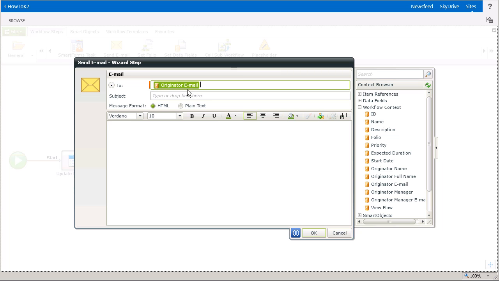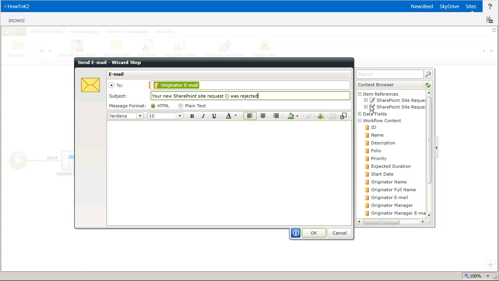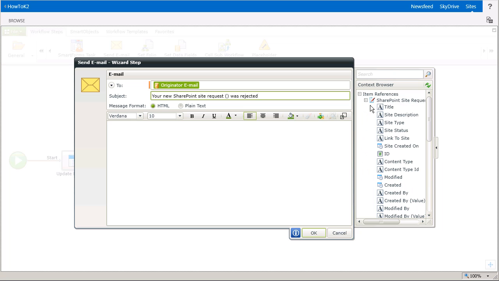Now we'll configure the subject line of the message so that it indicates which site request was rejected. The first thing I'll do is add some text to the message. And then to indicate which request was rejected, I'll drag and drop the title into the subject line in the middle of my text. You may also want to include some context about this request in the body of your email message. You can use any text or values that you'd like, or you can follow my example here.